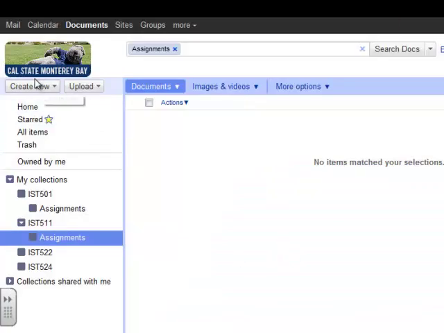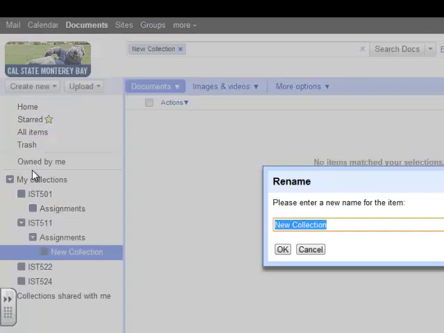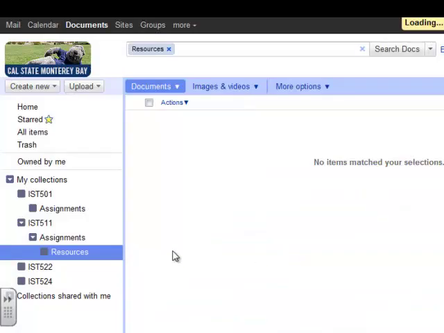And since we're also going to create another folder for resources within that folder, I'll click Create New, and I will title this one Resources. So now, and note, oops, I made a mistake here, but this is a good example, that now Resources is a subfolder of Assignments.